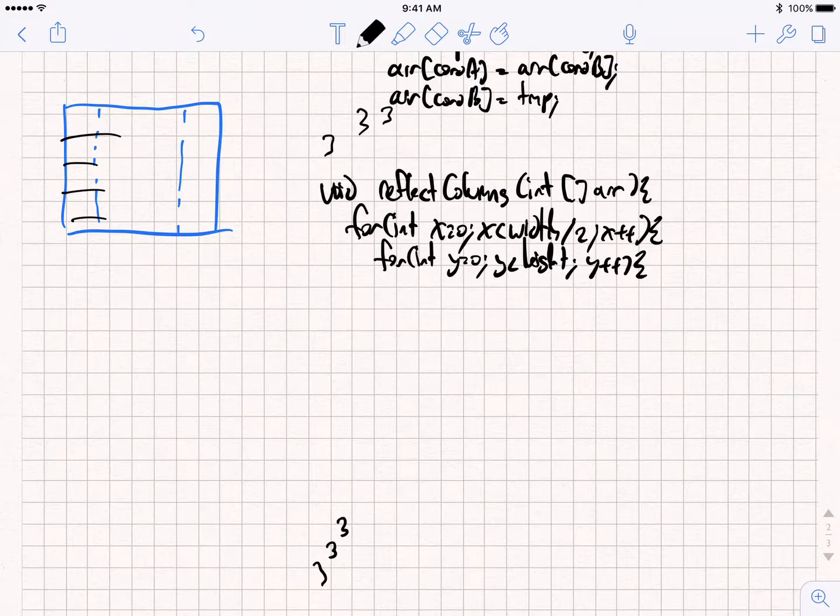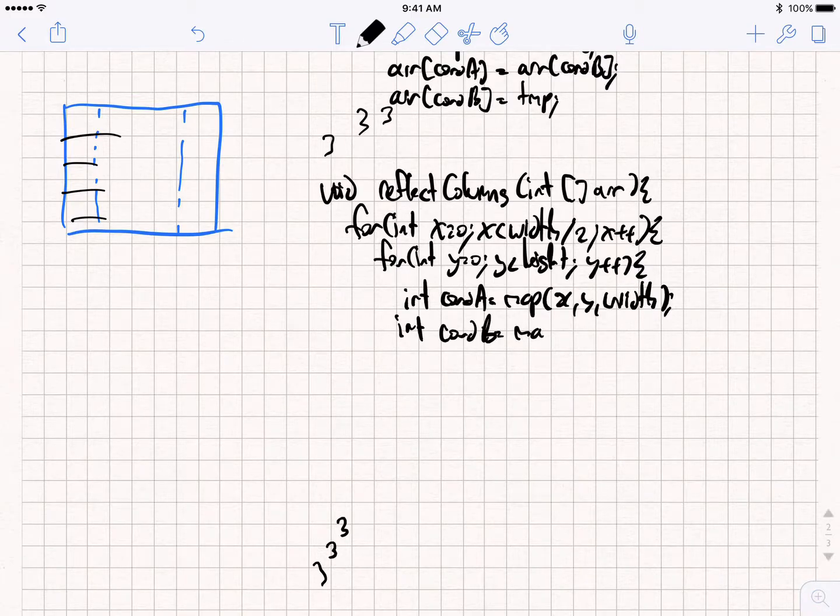So what we're going to do here is get the int coordinate A equals map of x, y, and the width. I guess since I said it was a global variable, there's no point in having the width as a parameter, but whatever. Now this is a little bit more complicated. We have our x value over here, and we want to get this guy over here. This guy is actually width minus x minus 1, y, with width.